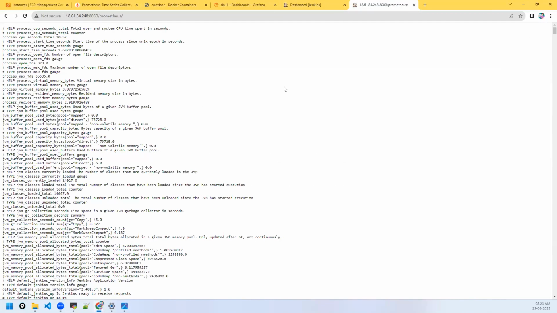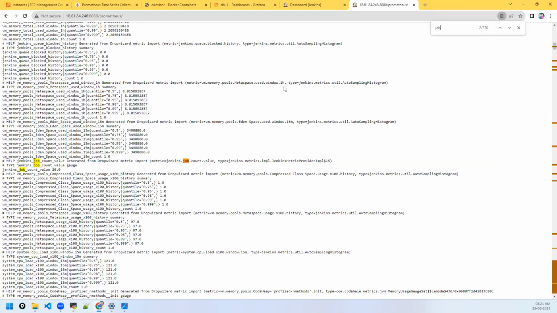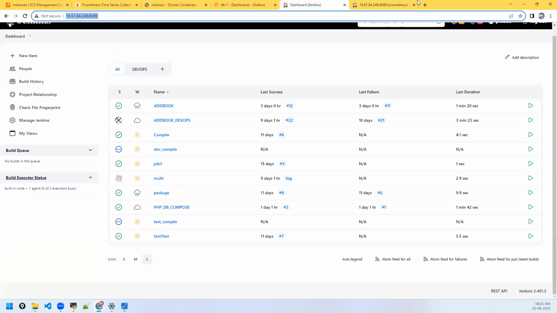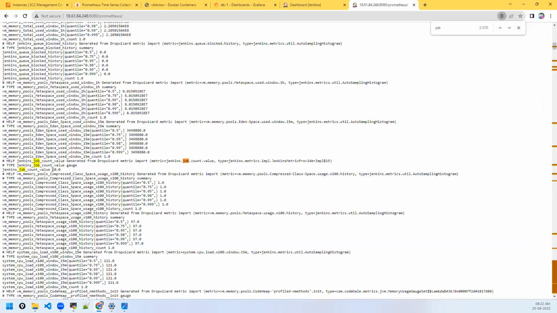scrape. It can expose metrics like job count. Do you see? Job count dot value. How many jobs? Job count value is 20. Do we have 20 jobs? 1, 2, 3, 4, 5, 6, 7, 8, 9, 10. Job count value is 20. From where is this 20 coming?